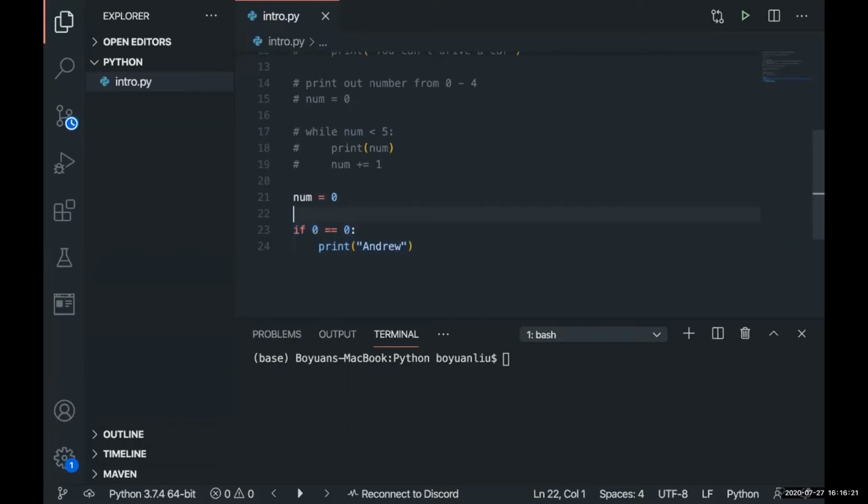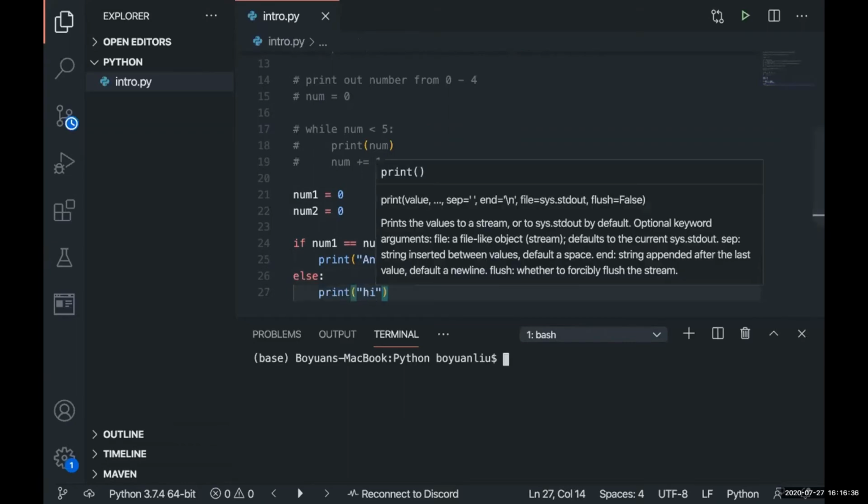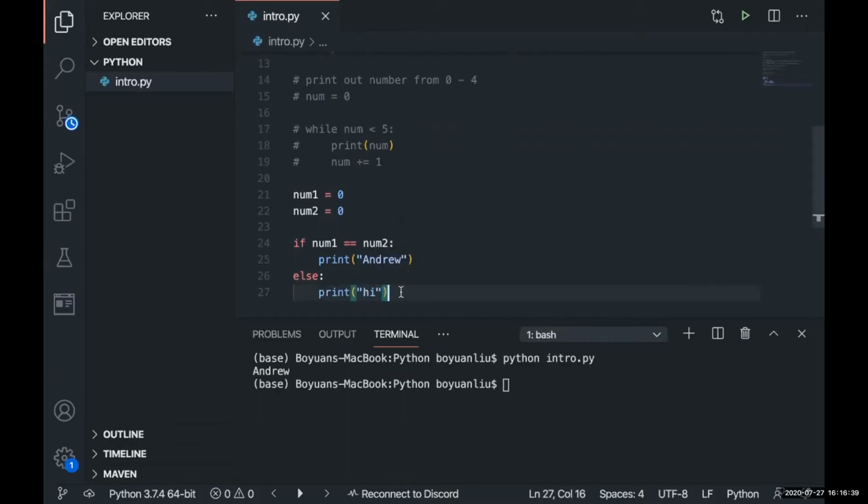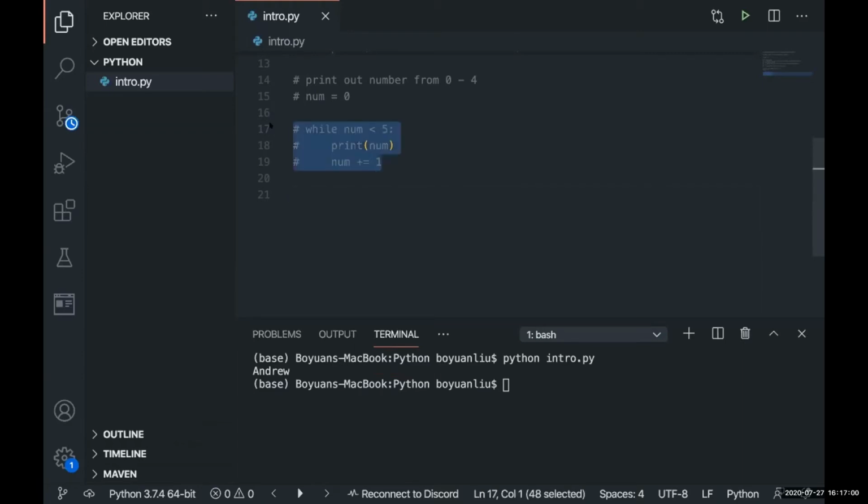Probably I can do something like this. num1 equals zero, num2 equals zero as well. And then if I want to compare num1 and num2, and otherwise print hi. Okay, sometimes that's weird. I don't know how Python works out, but sometimes when I try to compare two integers together, it doesn't pass the if statement. So it's like if zero equals equals zero, do something, else do something else. It did the else part. Sometimes that's weird when I'm writing Python programs, but it looks like it behaved nicely right now.